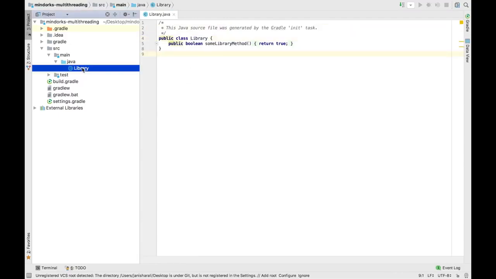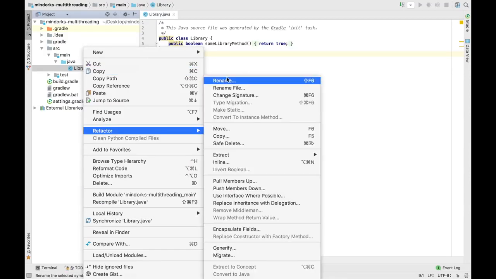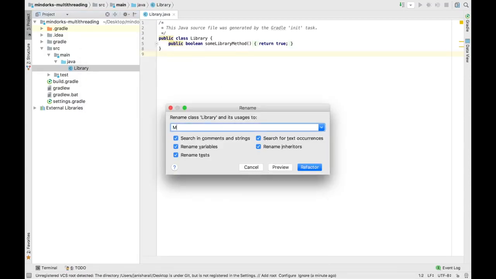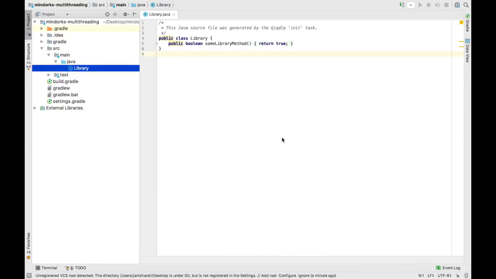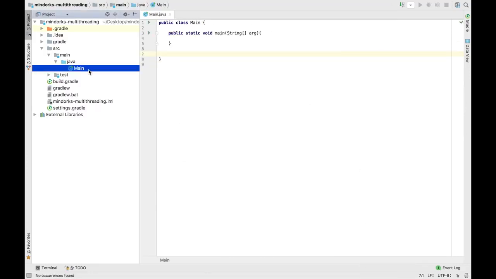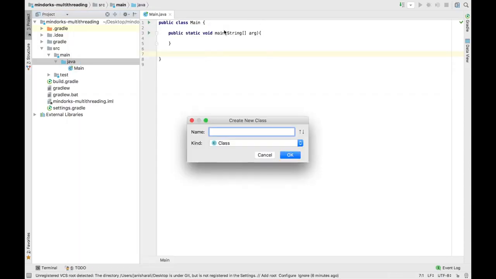You can name it anything. I like to name it Main. So what I will do is I will refactor it. Call it Main. We have defined our main class which has a main method. Now let's define our next class, Worker. Create a new class called Worker.